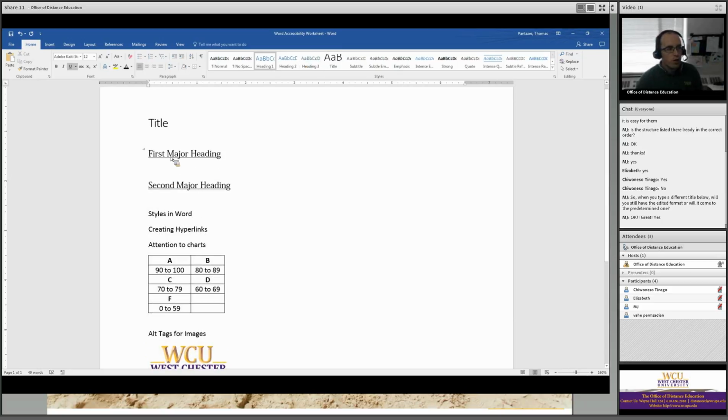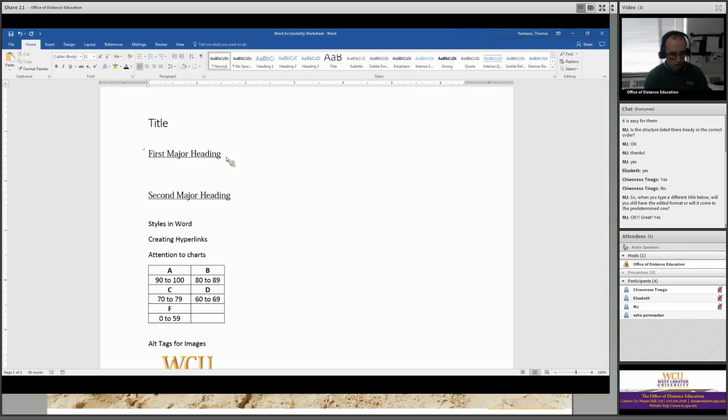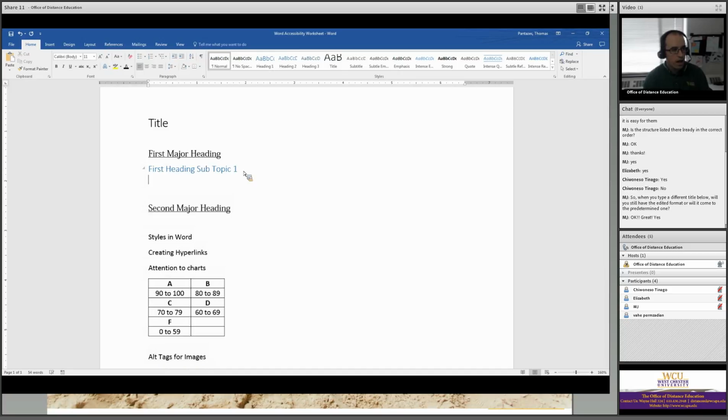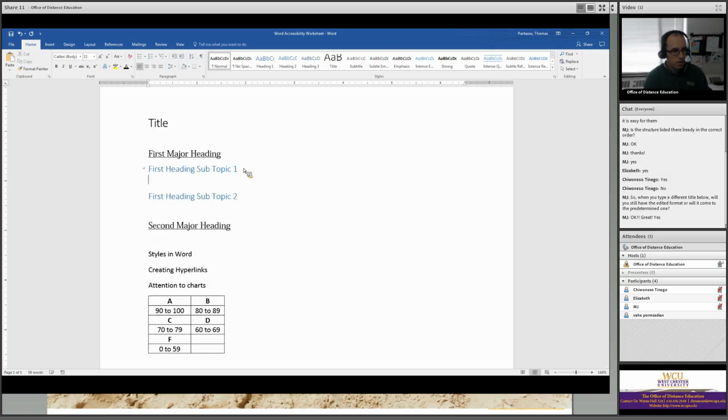Now, I put 2 major headings in, both listed as a heading 1, which is what they are, because remember, it's an outline style. So let me demonstrate. So this would be first heading subtopic 1. I would highlight this and it would become a heading 2. And then if under that there was a first heading subtopic 2, this would also be a heading 2.